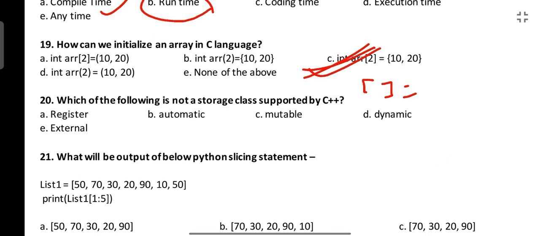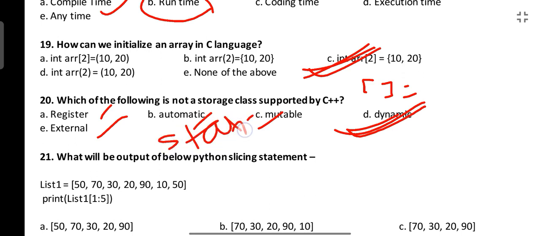Next is, which of the following is not a storage class supported by C++? The correct answer is dynamic. So what are the storage classes supported by C++? Register, extern, auto, mutable, and one more is static. And in C we have only these 4.